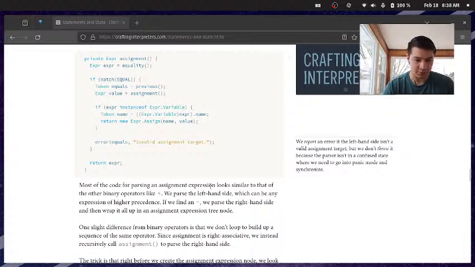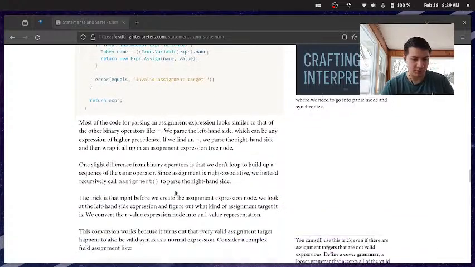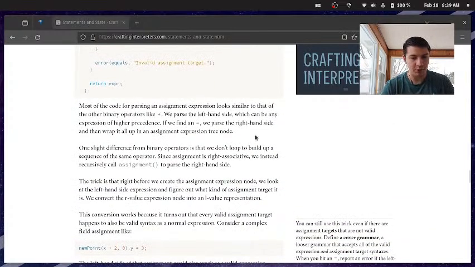Most of the cycles for parsing an assignment expression look similar to that of the other binary operators like plus. We parse the left-hand side, which can be any expression of higher precedence. If we find an equals, we parse the right-hand side, and then we wrap it all up in an assignment expression tree node. One slight difference from binary operators is we don't loop to build up a sequence of the same operator. Since assignment is right-associative, we instead recursively call assignment to parse the right-hand side.